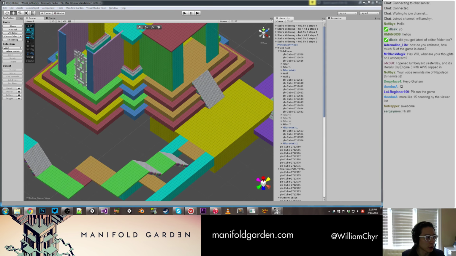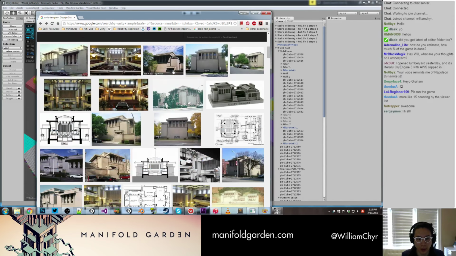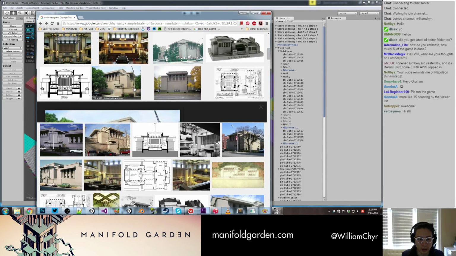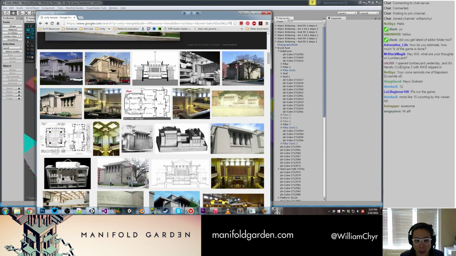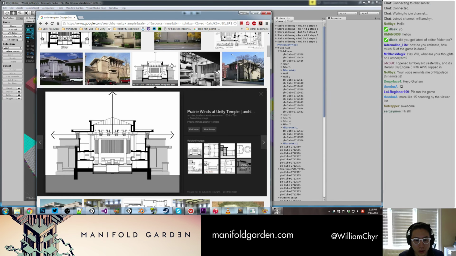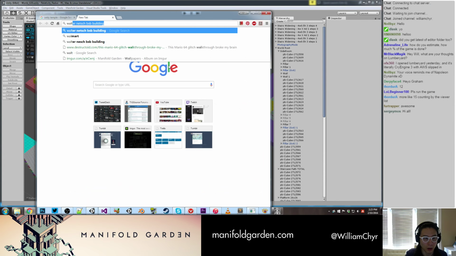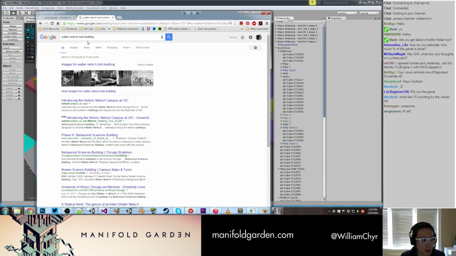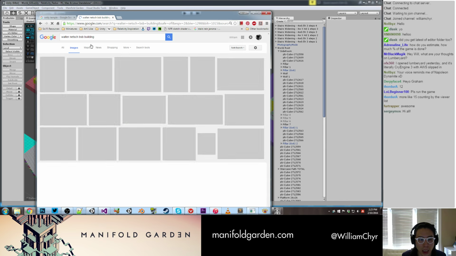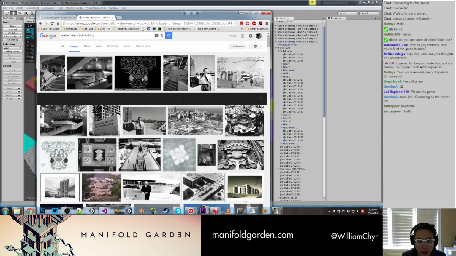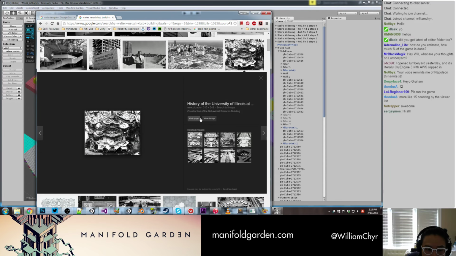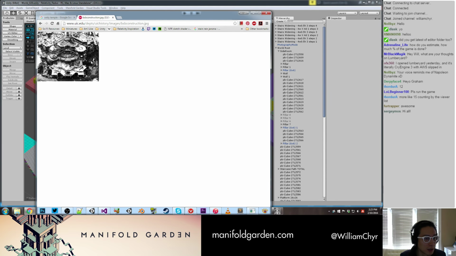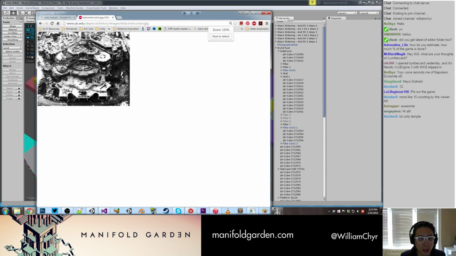Anyway, I want to show you guys the level we are working on. One of the inspirations is this Unity Temple just outside of Chicago by Frank Lloyd Wright. And the Walter Netsch building at the UIC campus. This is the behavioral sciences building. What I really like is the different layers of elevation that this building has.